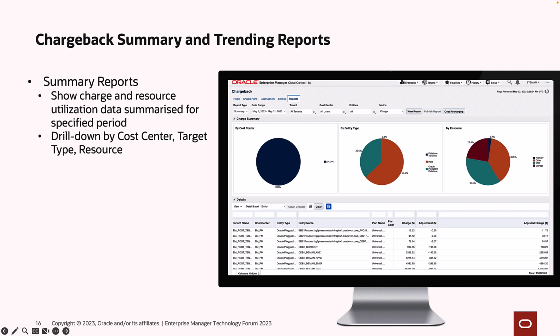We have both summary reports and trending reports in Enterprise Manager. Reports can be generated at different levels, like all cost centers or a specific cost center. Same for entities. We can generate reports on pluggable databases only, host only, or all entities. One thing that is important is to make sure that costs are not double booked. If you have 10 databases on a host, then we will have CPU utilization for each database, but there will also be host CPU utilization of at least the same amount.